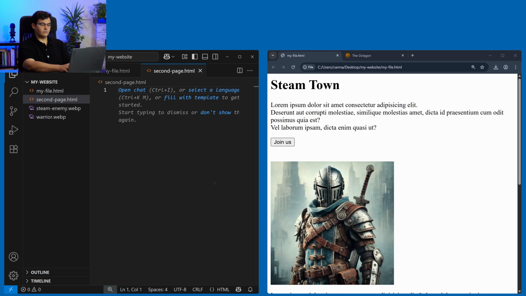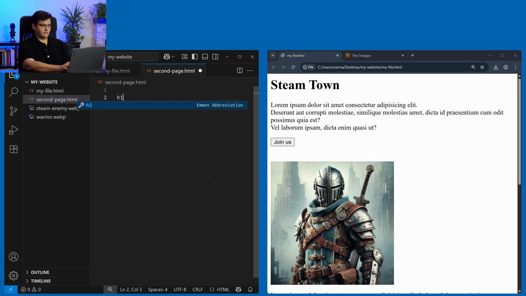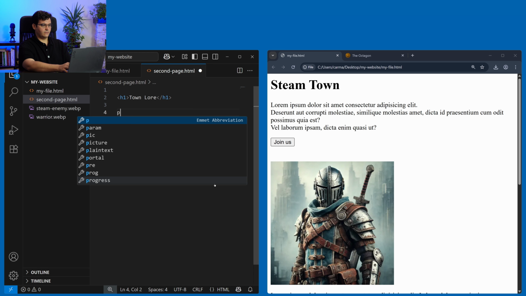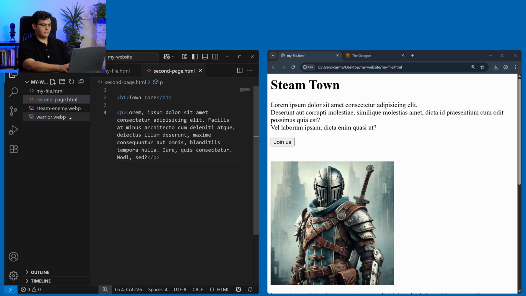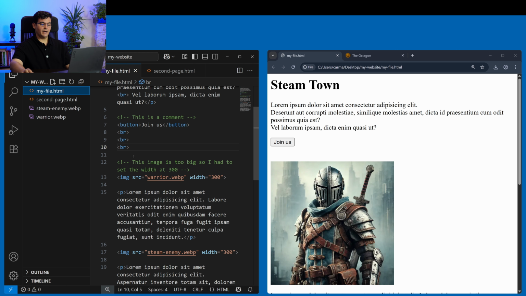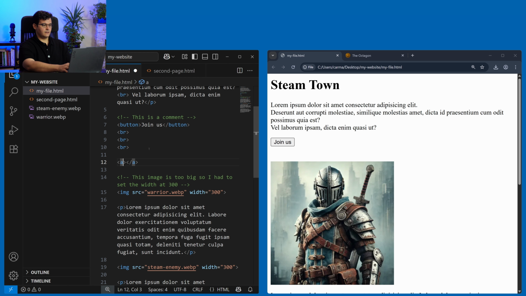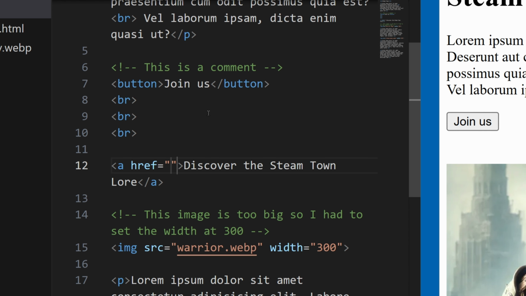In this website, Steamtown, I'll write about the town's lore. So I'm going to add a header, h1, and there we go. I'm going to do town lore. There we go. And then I'm going to add a paragraph and just a lorem for now. I might change it in the future. Now that you have two HTML files, let's link them using the anchor tag. I'm going to do a, close, that's an anchor tag, and I'm going to write discover the Steamtown lore. There we go. And now this tag has an attribute called href. And in this attribute, you need to write the name of the other HTML file.